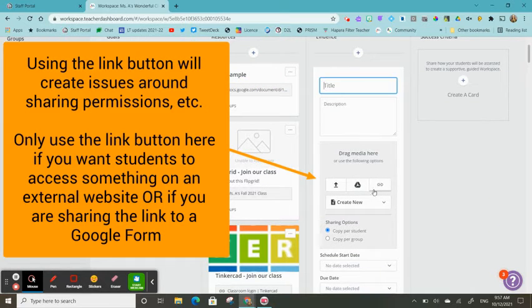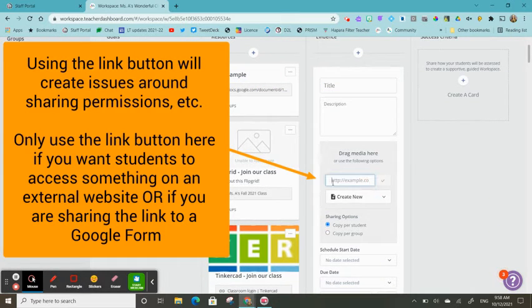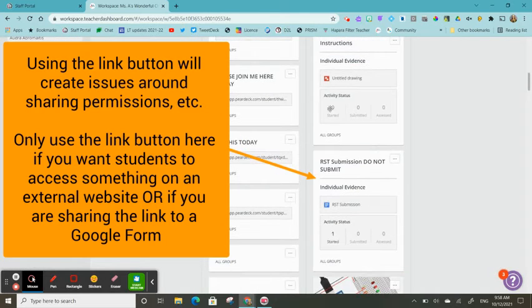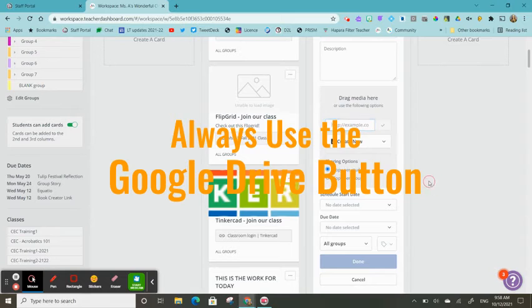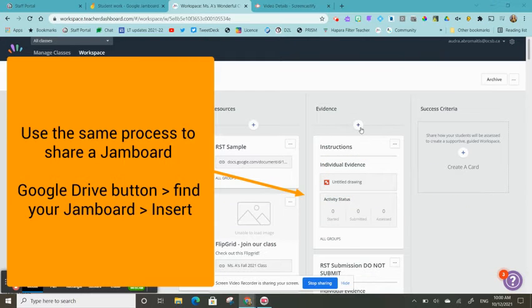If instead I were to add something by using the Link button, this is going to create all kinds of confusion because it's just going to open up the link to my Google Drive file. This is not the choice we want to make. So if you're trying to get the students to use something that's in your Google Drive, always use the Google Drive button.